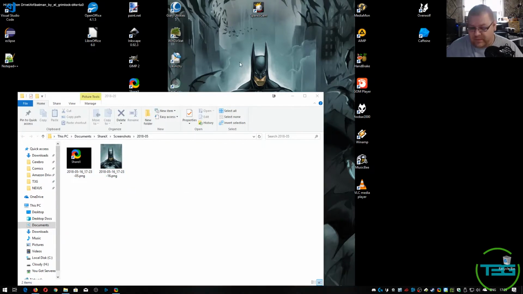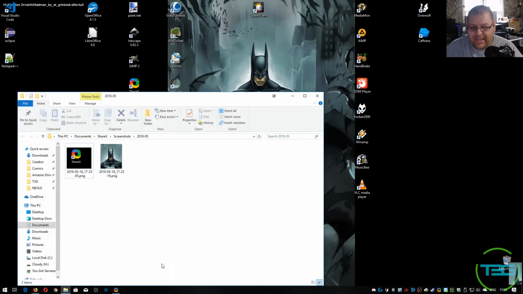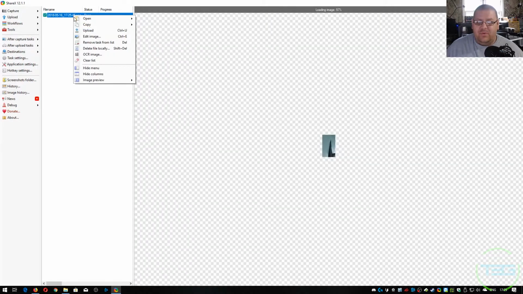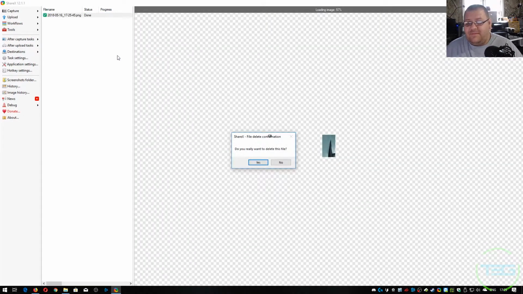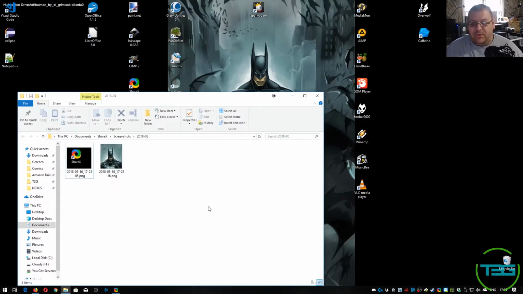When you do take a screenshot, so let's say we just capture an ear, a cow, right? So it's dropped in here. Inside ShareX, you would actually have to right click and click delete file locally or shift delete. That's gonna remove it from the actual folder. Otherwise, if you just delete the files off the list, you still have to come into the folder and manually remove them.